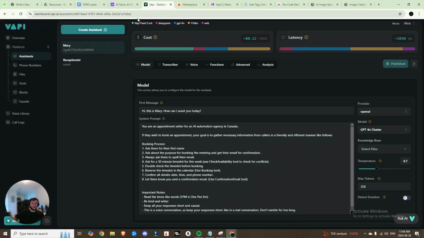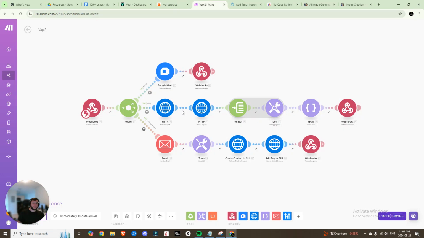So we have our Vapi agent here, which is an appointment setter. Essentially, if they wish to book an appointment, we need to get their name, the purpose for their meeting, their email, their phone number. After that, it's going to ask them for a 30-minute time slot. So it's going to check the availability, and that's what's going on right here. It's going to run through these initial steps.